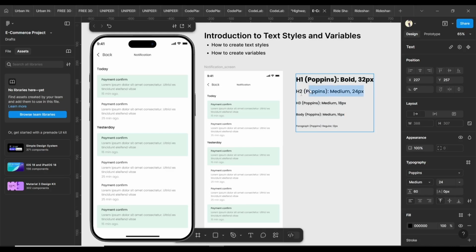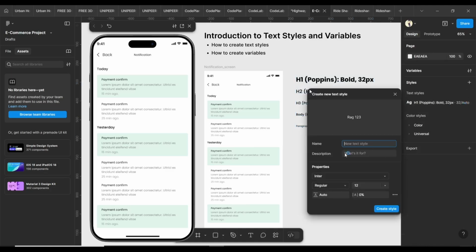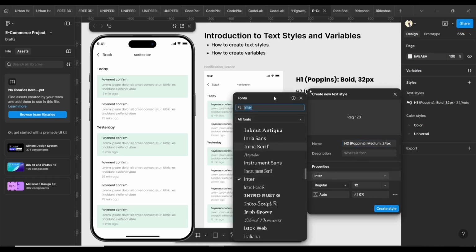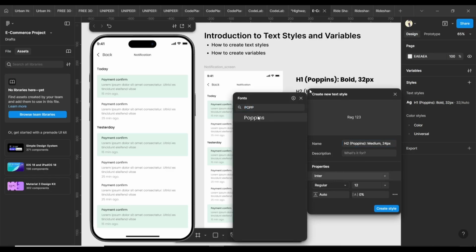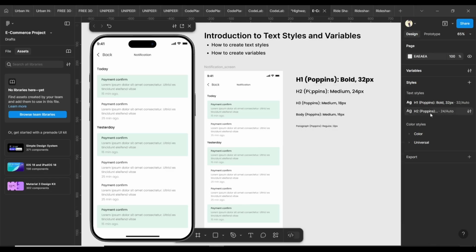I'm going to copy the H2 properties, then come over to styles. Then I want to create a new text style, so I'll click on that and paste this here. Once again, this is going to be Poppins. Select that. This time it's supposed to be 24 pixels medium, so I'll change it to medium and then set it to 24 pixels. Again, I'm going to leave the line height and letter spacing, and create. This is going to create my second text style. All right, so I'll continue like that.